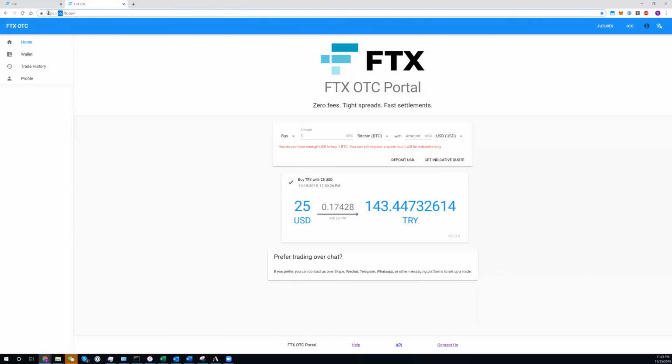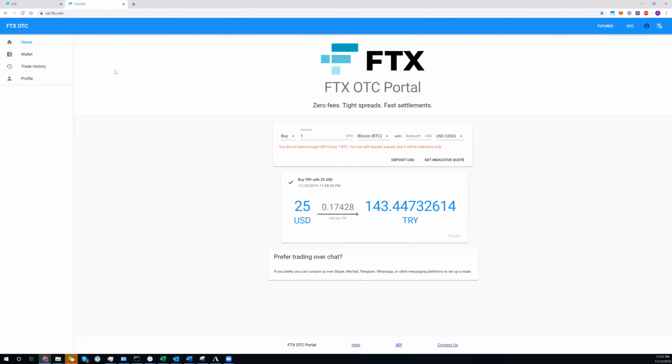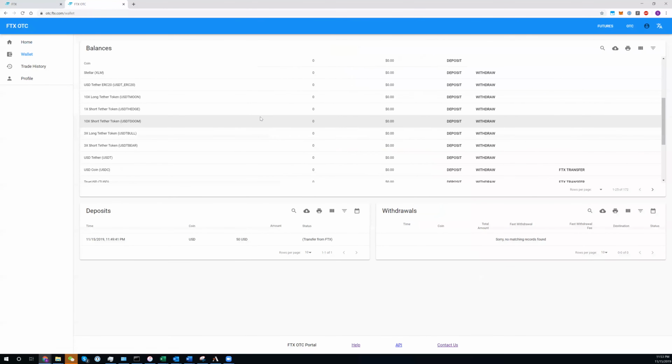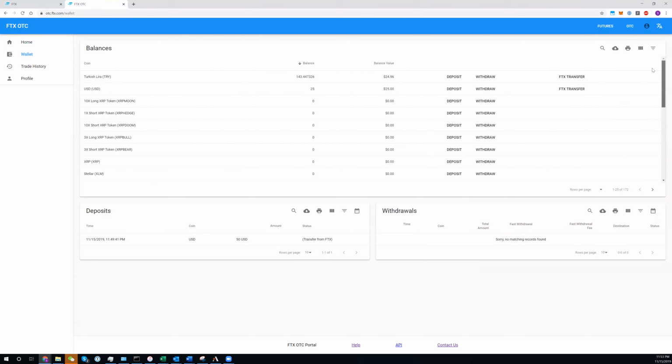The OTC portal is at otc.ftx.com. It has the same logins as FTX does. So if you log into your FTX account, you'll automatically be logged into your FTX OTC account. So you go to the OTC portal here, and you can go to your OTC wallet, and you can see that there's a bunch of different things that you can deposit and withdraw here.